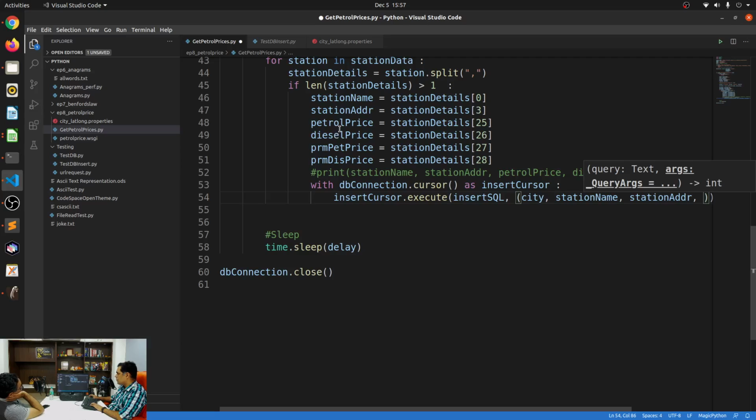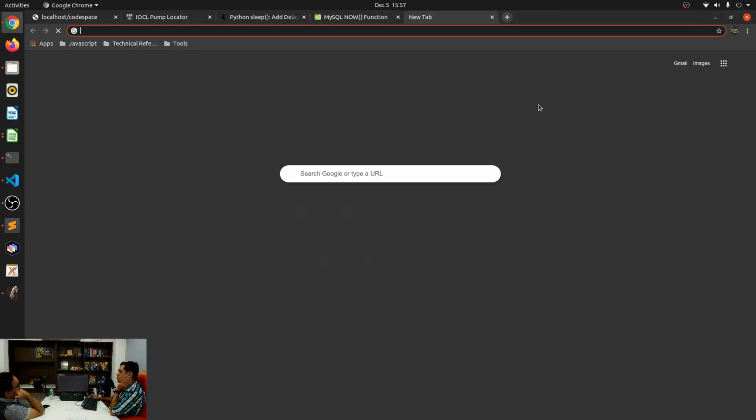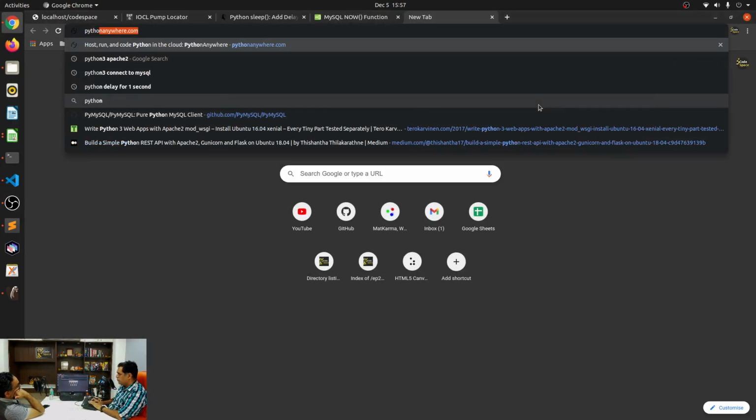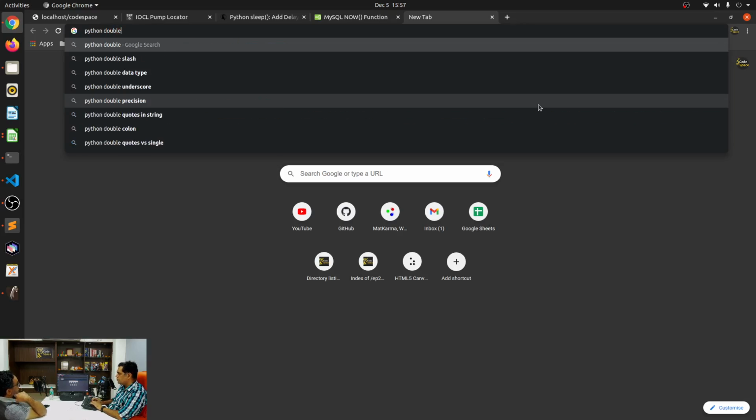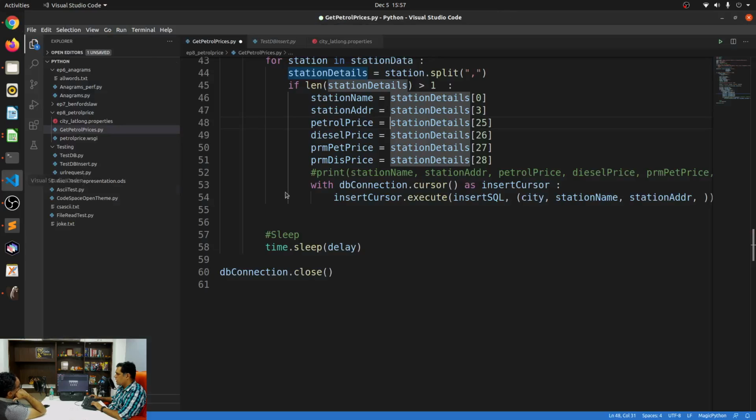comma, and then you have the petrol prices. So I need to convert this into a float or into a double. How do I convert this into a double? It needs to be a double or at least some kind of monetary value. Double, I'm sure there is a double function. Really? There is a float for sure. Okay. You can use float. Oh, okay. Yeah, I'm just going to use float.